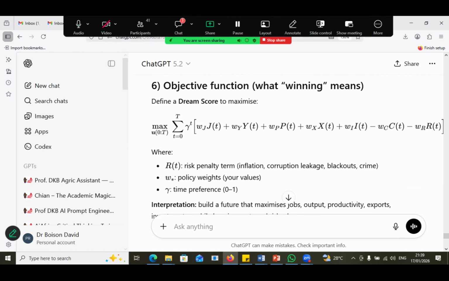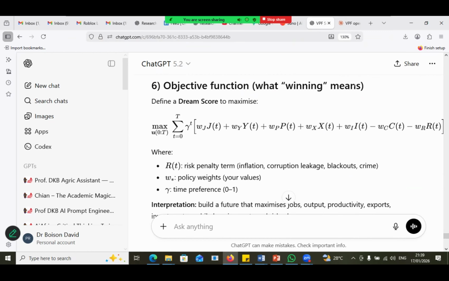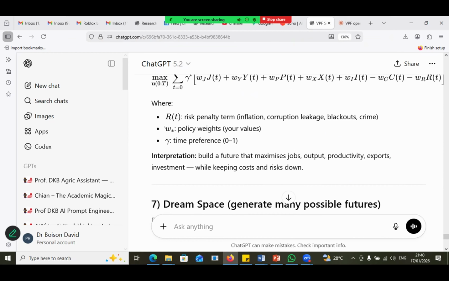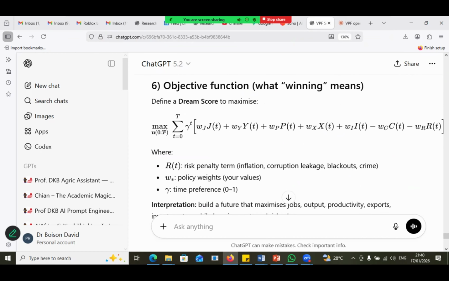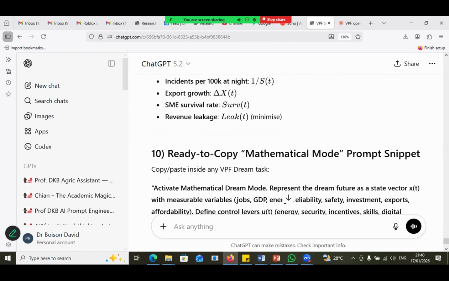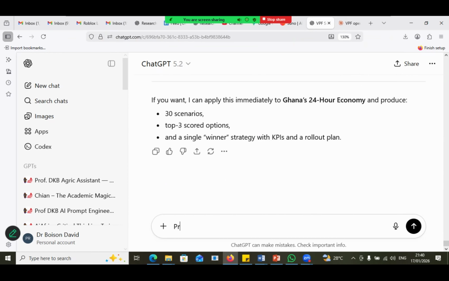See the objective function, right? What is winning? Define a dream score to maximize. It's here. And there's actually a chatbot that I've created out of it. All right. The same prophetic mode.